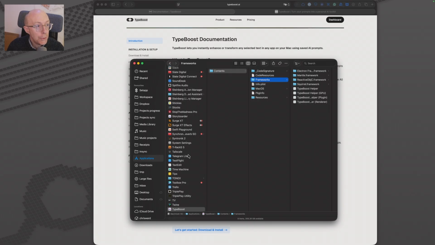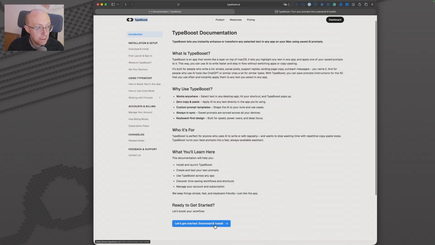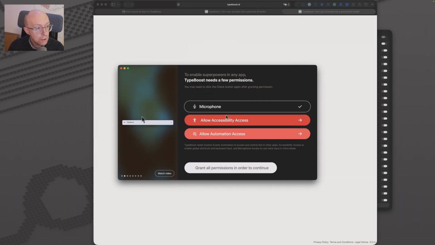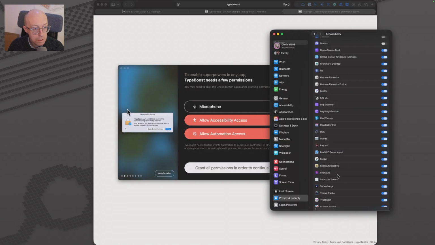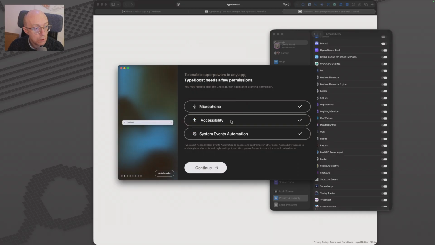All right, so what do we do? Apparently, it works anywhere. Select text. Oh, Lord, I need AI for my voice today. Select text in any desktop app. Hit your shortcut. I don't know what my shortcut is, but let's carry on. There we go. Allow microphone access. Sure. Allow accessibility access. The classics. There we go. And I think we're done. Allow automation access. Sure. I think that, there we go.